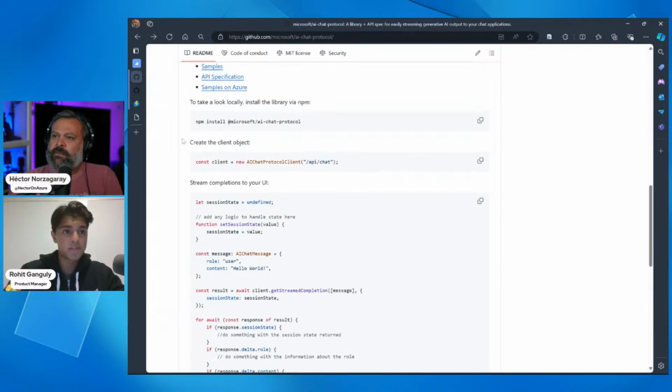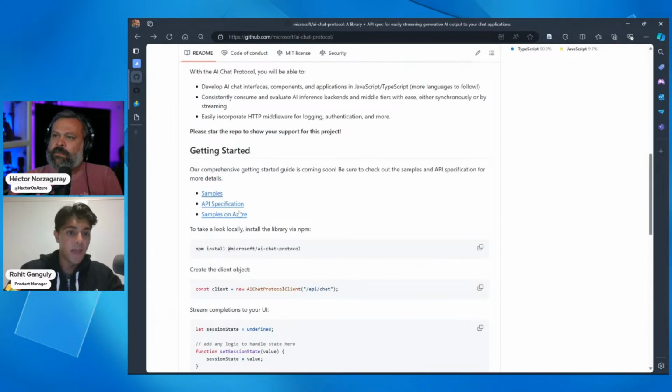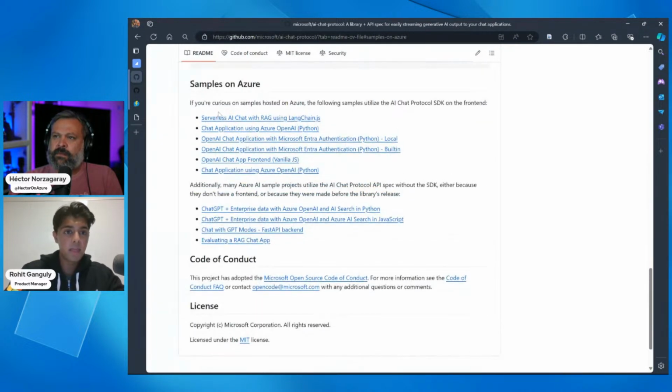And jumping into our sample here, we can go to samples on Azure, or just regular samples, which you can run locally. But samples on Azure, for example. Then we have this first one, serverless AI chat with RAG using LangChain.js.